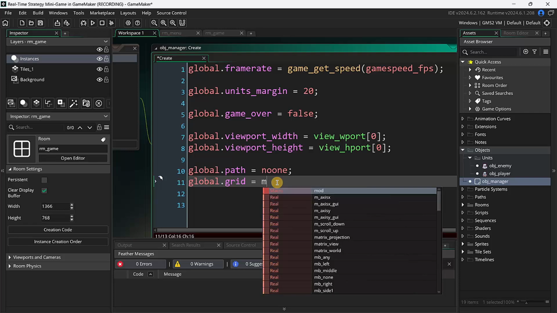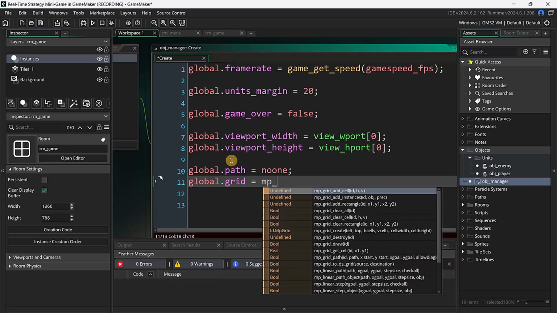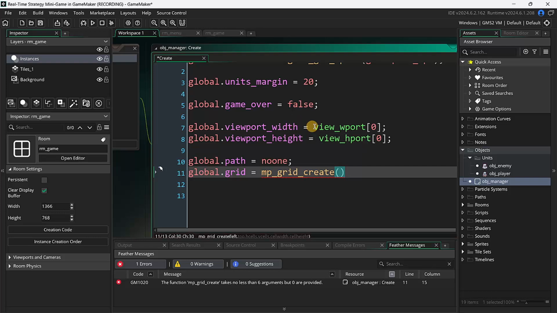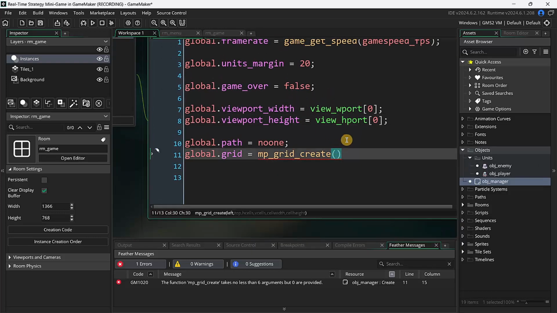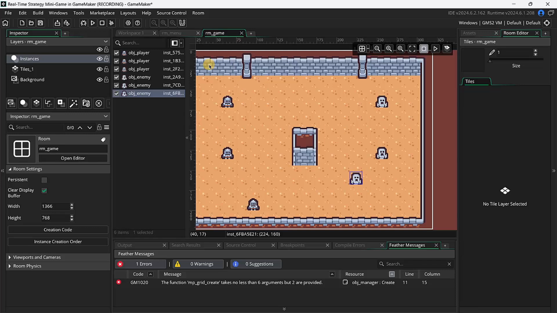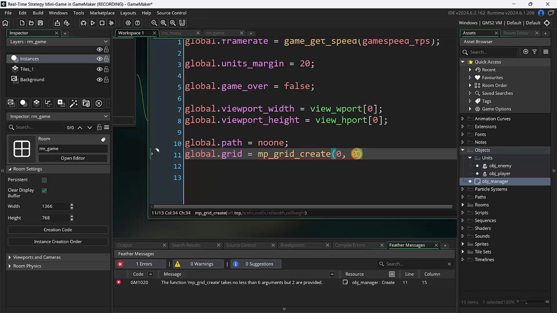So you would use the method mp_grid_create, and well, this requires a ton of parameters. So first of all, it requires us to provide the left of the grid. In this case, the left of the grid is just going to be our 0, okay? And the top of the grid is just going to be 0 once again. So the left of our grid is going to be 0, that is this position over here, and the top is also going to be on this position, okay?